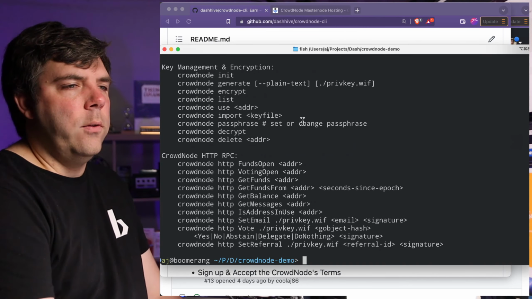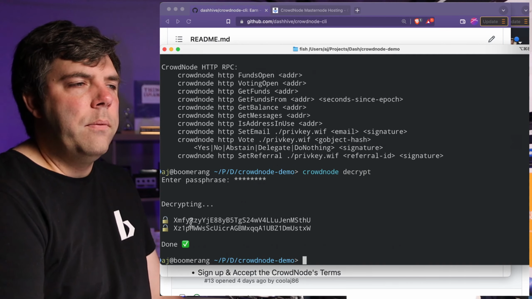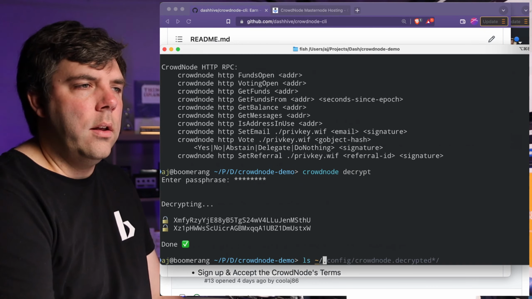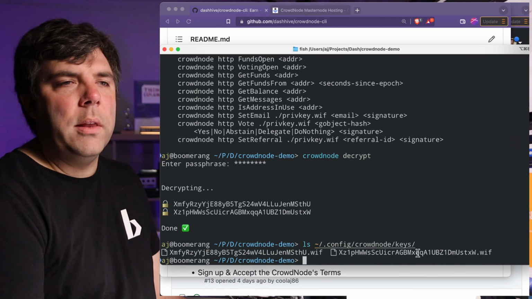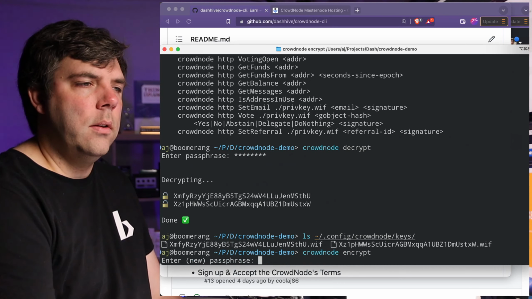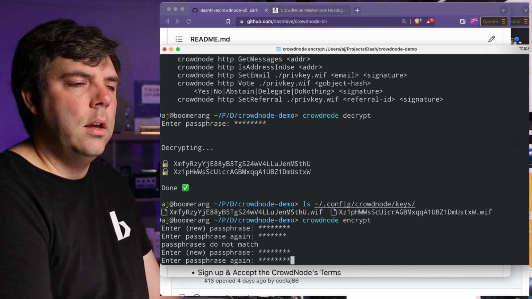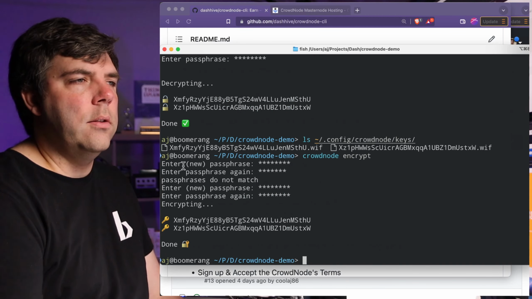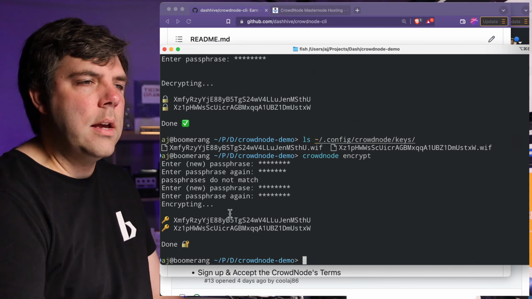So for example, I could run CrowdNode decrypt if I needed to export a key to be able to import it somewhere else. Now these keys that are in the key file location right here, I could copy this somewhere else, and that's now decrypted. And if I want to encrypt it again, then I just encrypt, and there we go. And now the keys are encrypted. So that's the little unlock icon, and there's the key locked icon.